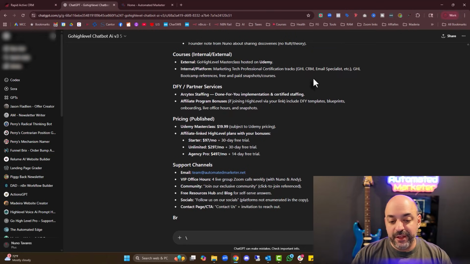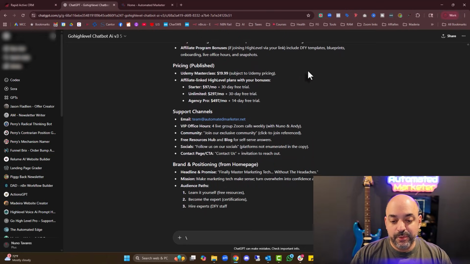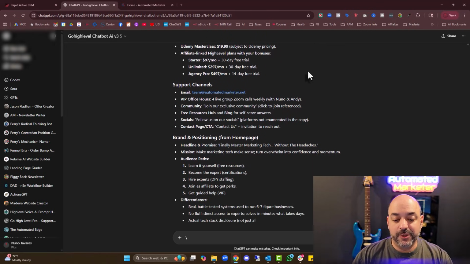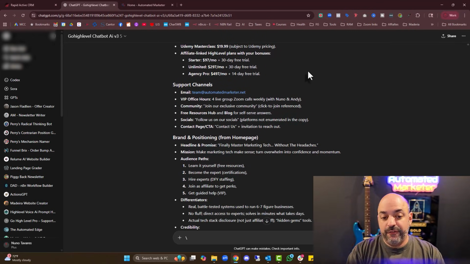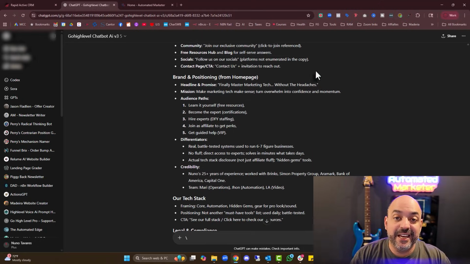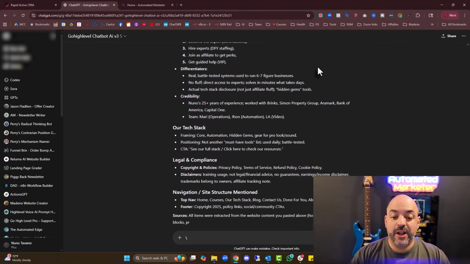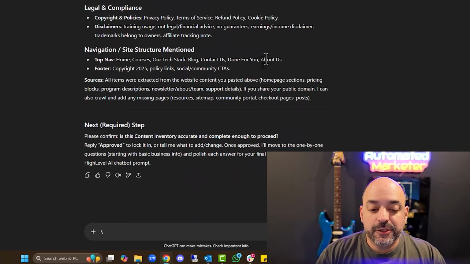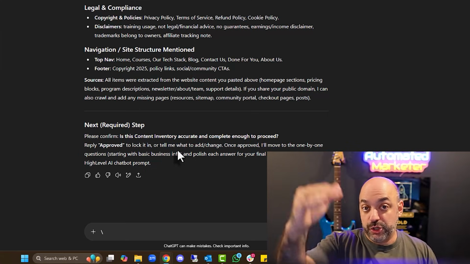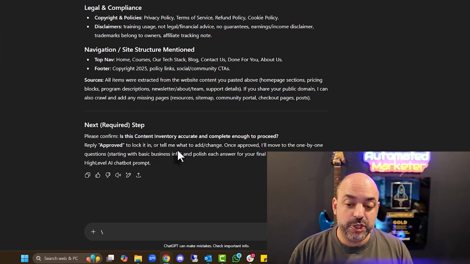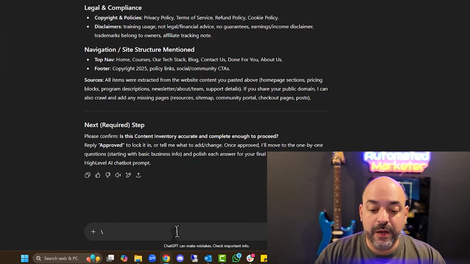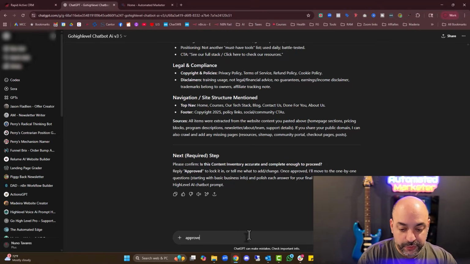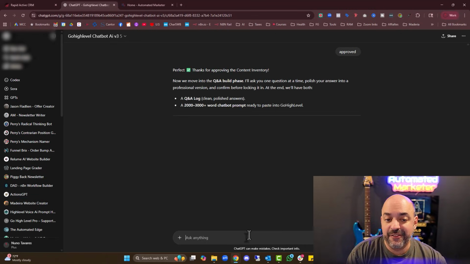It's going to grab all the information. Look at this. Awesome. Brand and positioning for the homepage, all this stuff, which is great. It's just grabbing all the different information. And what it's doing is taking an inventory of all the things that are there that are super important for you to have. So this is the content inventory, and you want to review it so it captures everything that you want. Reply approved to lock it in. Okay, so I'm going to go approved. All right, and that means it literally has everything it needs.